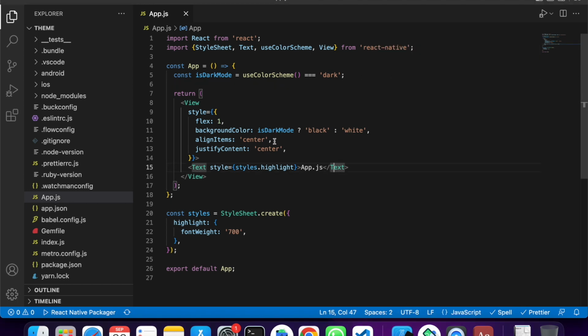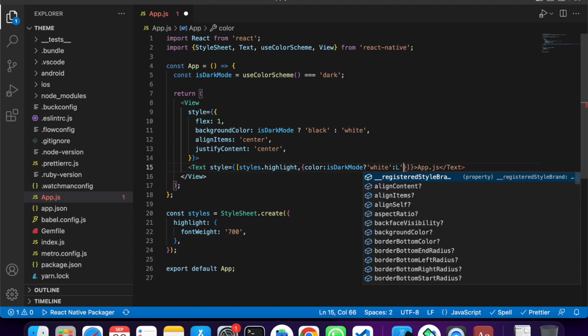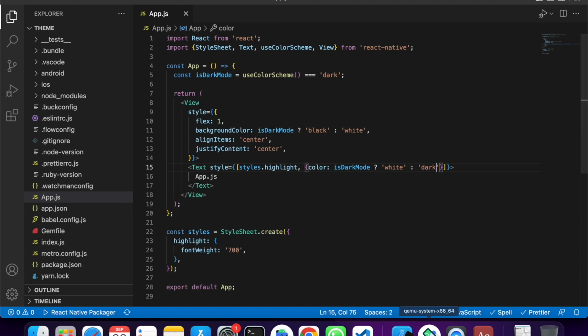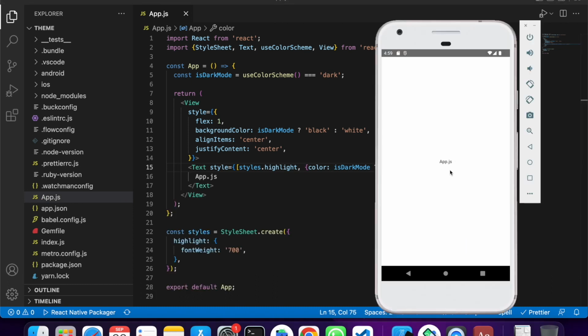Now for dark mode I can set the color as well. Here I'm setting my mode to dark mode. If it is dark mode we return white color, otherwise we return dark color, right? Now if I look into my emulator, nothing has changed, right?